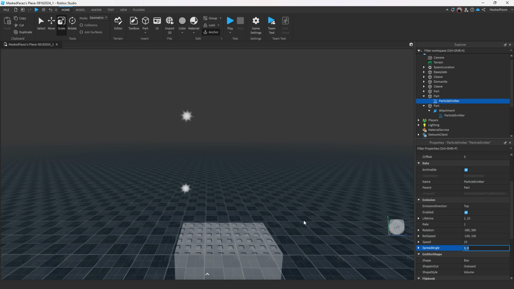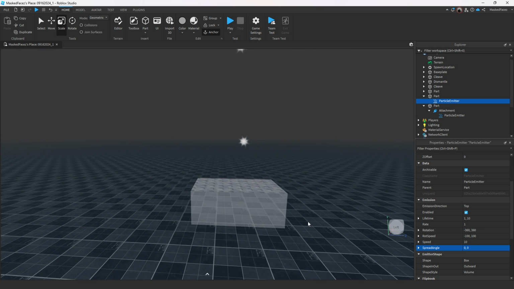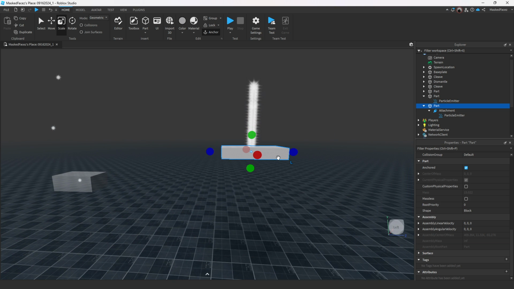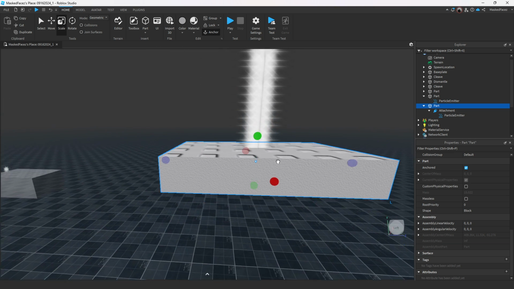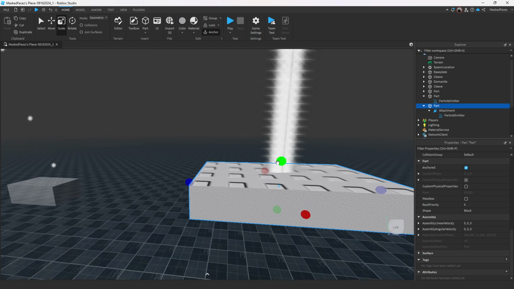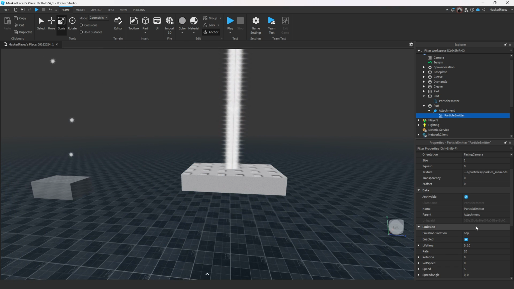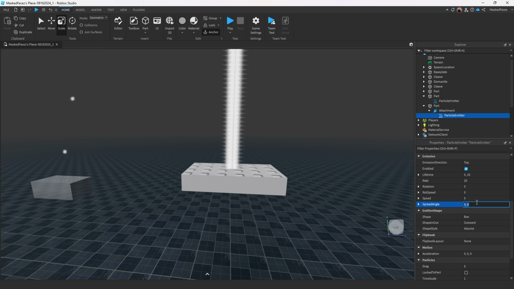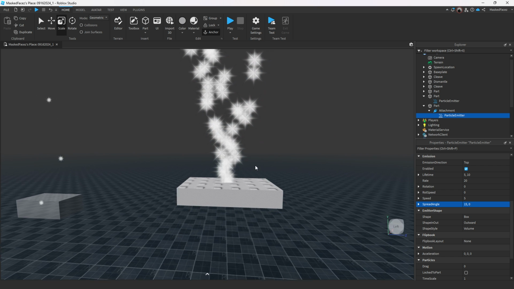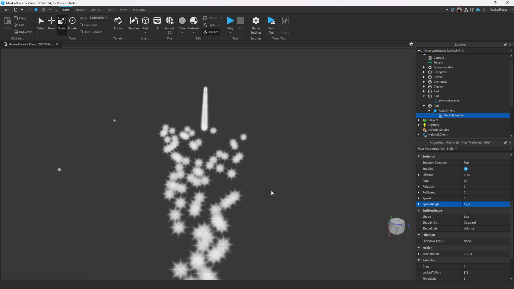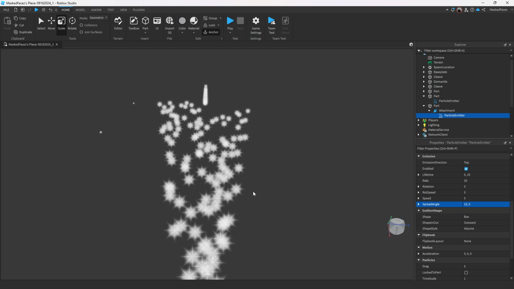Now, the spread angle is one of the tricky ones. So, a spread angle basically means that you can change the degree at which they come out of their center point. Now, we're going to come back over here to our attachment because it's a lot easier to see. So let's say we do a 15 spread angle. That means that the direction that they come out will be a consistent 15 degrees.